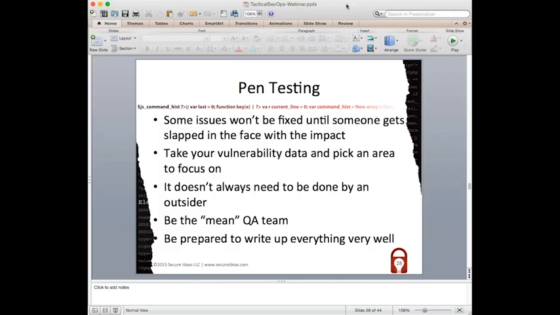One of the things that we'll get sometimes from some of our clients: we need to do pen testing. We need to pull in Secure Ideas to do a pen test. We need to pull in a third party to do this. Well, not necessarily.